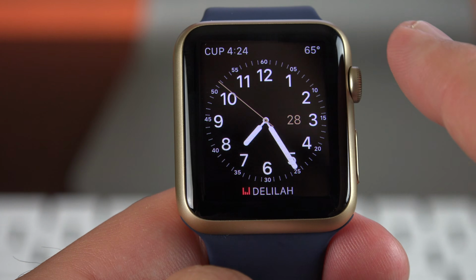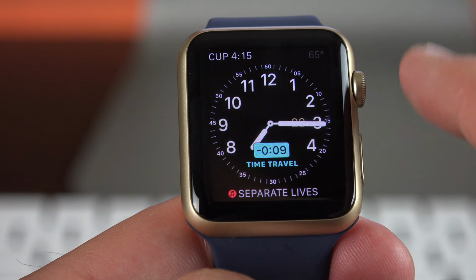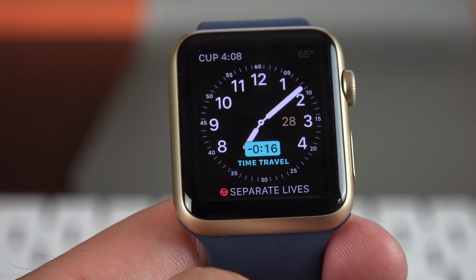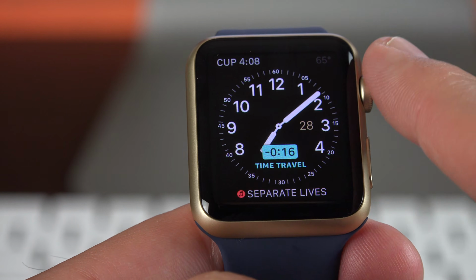Now what's really neat about this music app complication is that it works with time travel. So again, if I use time travel on my watch, all I have to do is dial back in time to see my previous events, the weather conditions or whatever. It also tells me what songs I was listening to.